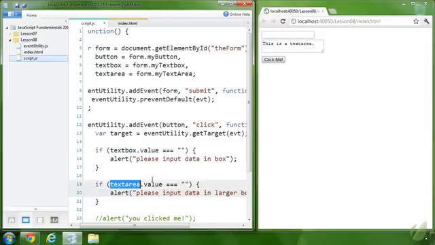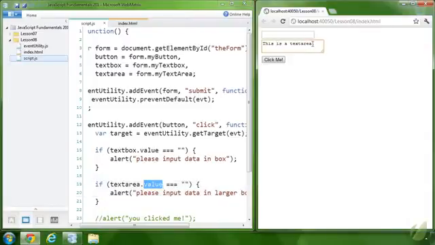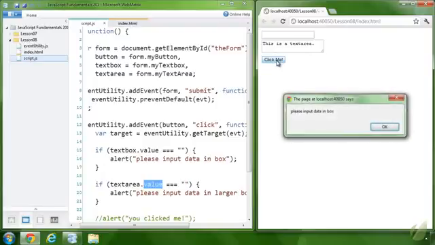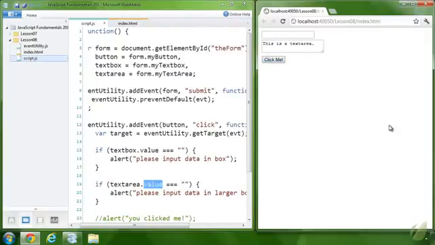The text area element objects also have a value property, which gets the value of the text inside of the box. So let's refresh this, and let's click on the button. We will see an alert box that says please input data in box because our first text box is empty. But as far as the user is concerned, they don't know what box that we need to specify, because we could actually remove the text in our text area.